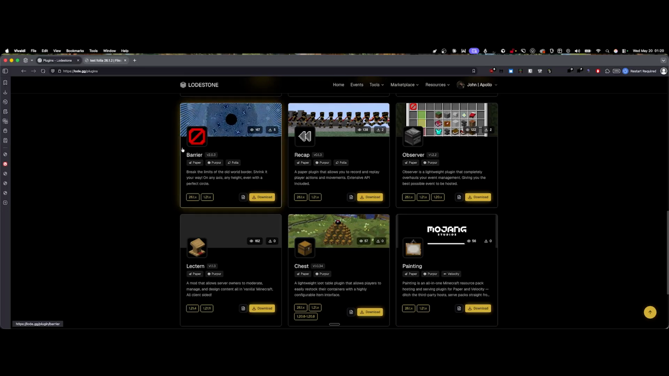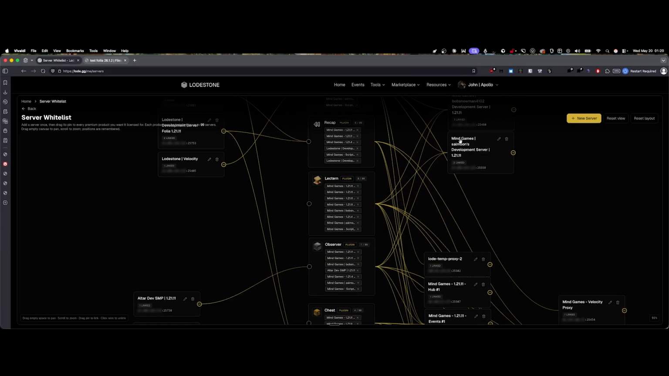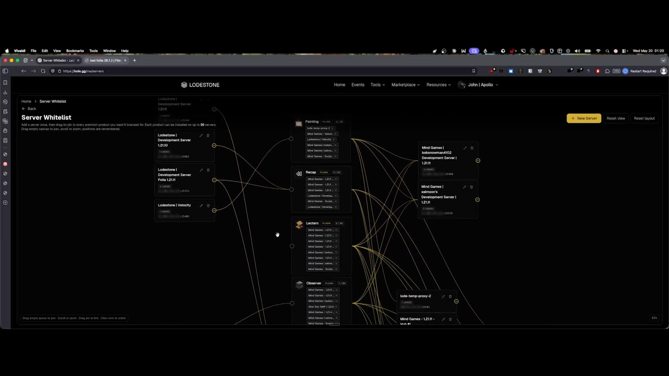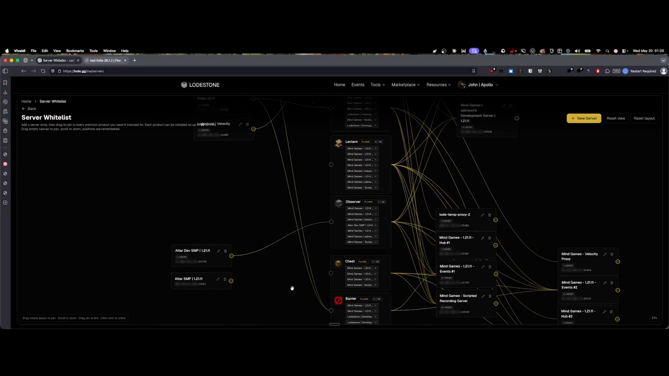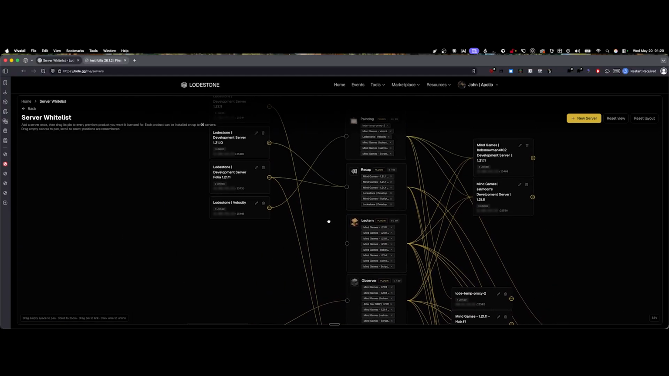So if you log into our website, you can go to the top right and click server whitelist. It'll take you to a page that brings you to this flow chart looking thing that you're able to link up servers into our plugins. As you can see, we have a bunch of servers here, right? Completely linked up to every single one of these plugins. And now I'm gonna show you guys how to do that.